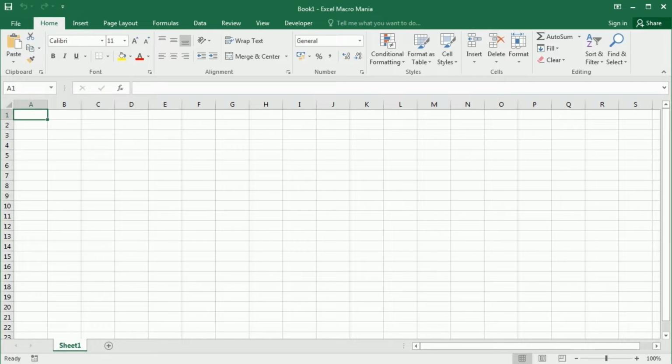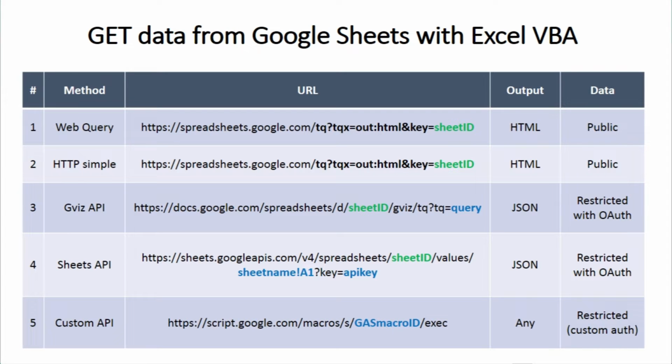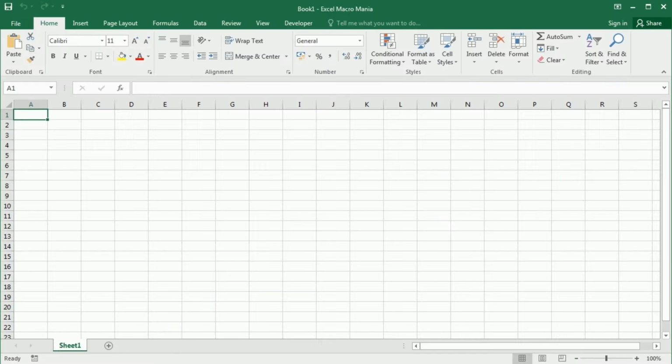In previous videos, we've seen different methods to get data from Google Sheets, and especially in one of the last videos, I gave an overview of 5 different ways to do it. But so far, we've got data from public spreadsheets. In this video, we will see how to get data from a restricted Google spreadsheet using one of the methods I introduced in one of those videos, which consists of creating your own custom API.